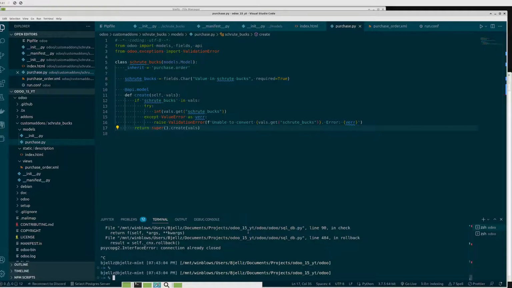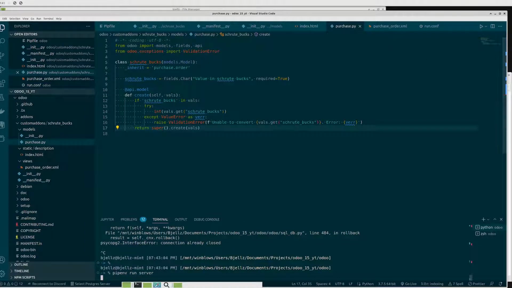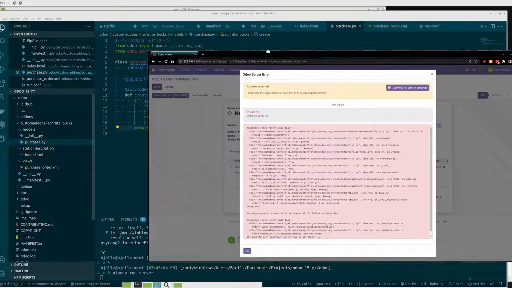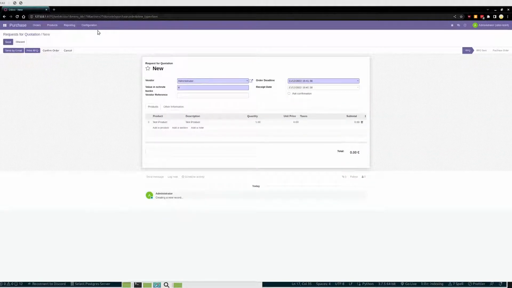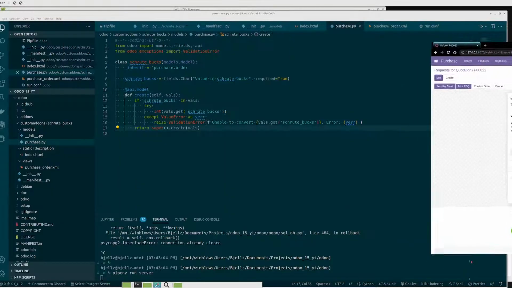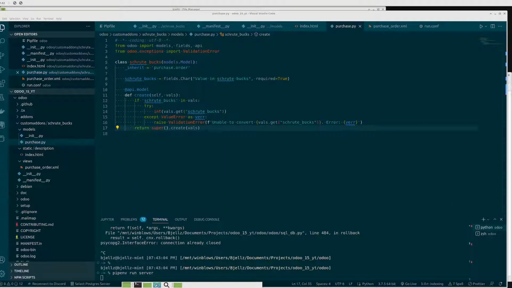And again, you won't need to upgrade the module. So we don't even need to refresh the page. I did that before, but you only need to hit the button again to trigger the server, and you'll see it saved correctly. So that is the whole thing.